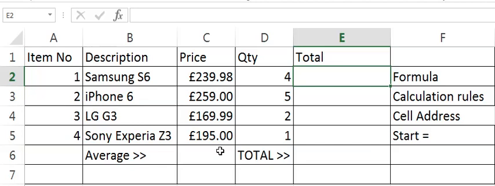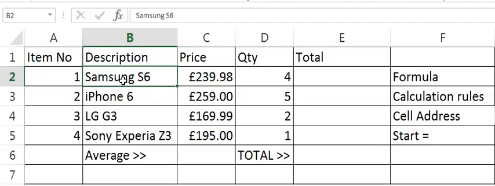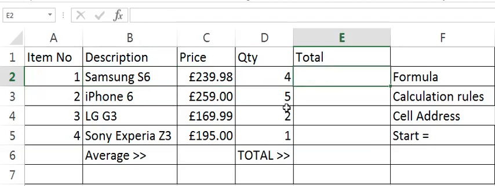To start off with, let's do a quick calculation, where I'm going to want to multiply the price of the phone that I have by the number of phones that I have in stock. In this case, I'm going to multiply, for the Samsung, 239.8 times 4.